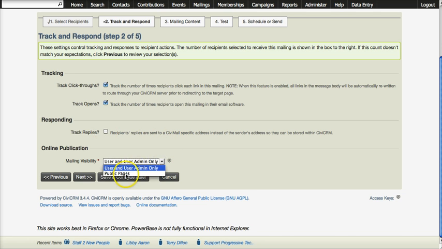Mailing visibility, we are going to want to change to public pages. Power-Based and CiviCRM has the ability to allow a link in your email that says, click here if you want to view this email on the web. If you use that mechanism and the visibility is not public pages, then people will get a you do not have permission to access this error. So if you are using that capability, please make sure that public pages are what's chosen in mailing visibility.